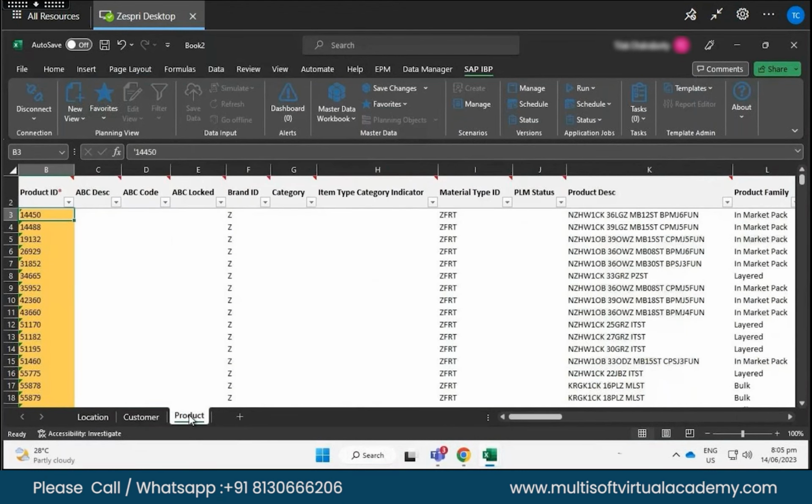So this is the primary key. That is why it is in yellow, as well as having a star over the name. And these all are attributes. Product ID is also an attribute, but it is the primary attribute, which means it is unique among all other products. So now this is the simple master data.